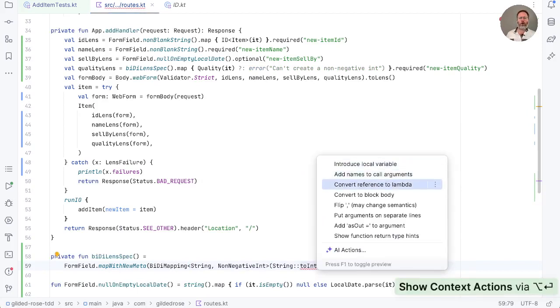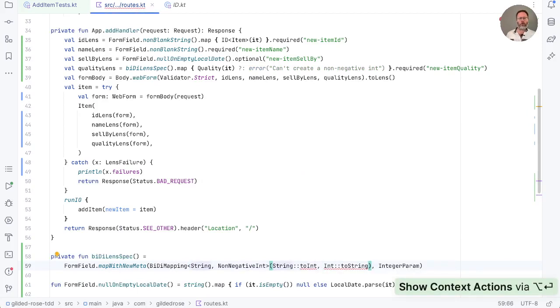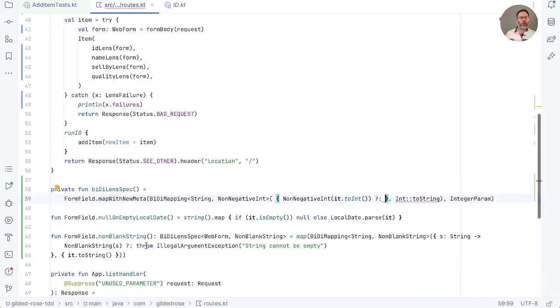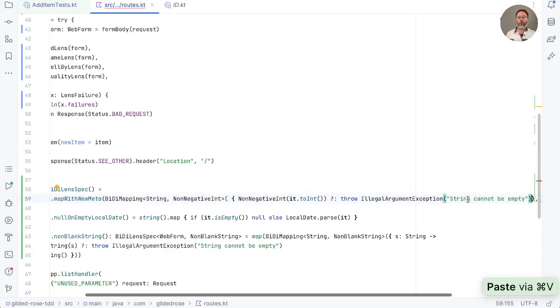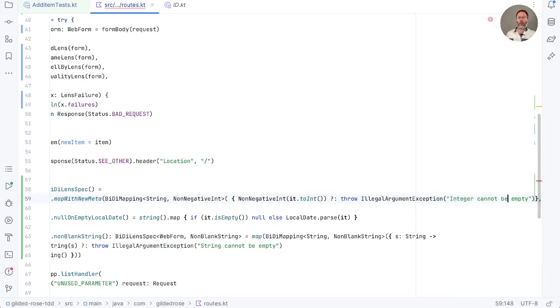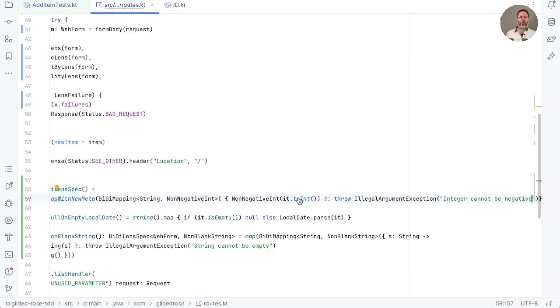Well, let's convert that to a lambda. Doesn't work. Never mind. Let's write our own lambda in here. That string, we can say non-negative int on it to int. And if that is null, because the int was negative, then we will throw an illegal argument exception. So put that in there. And this is integer cannot be negative. And note that this it to int can throw, but http4k will catch any exceptions for us and map those into a lens failure. So we're getting there.